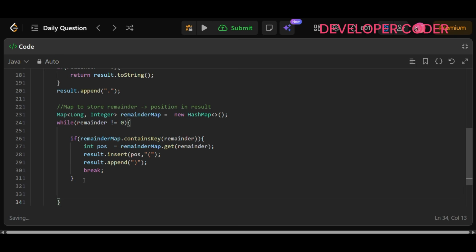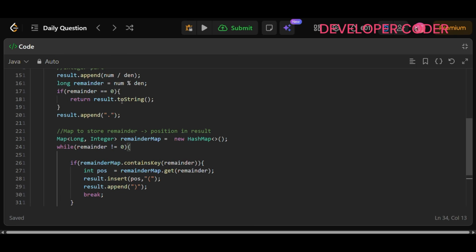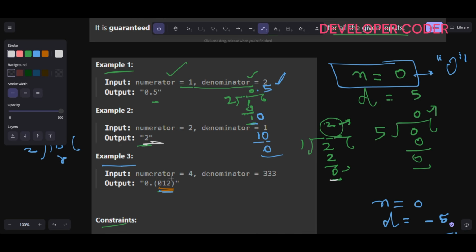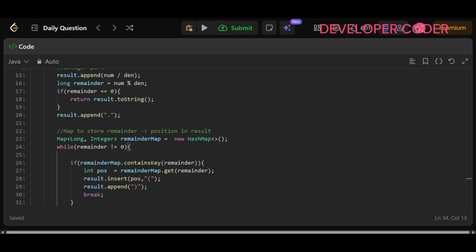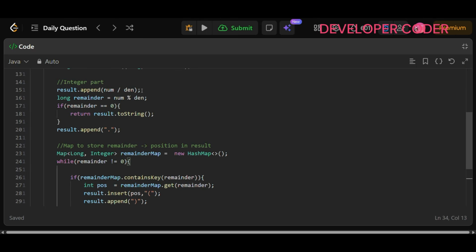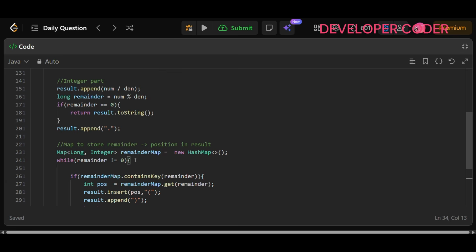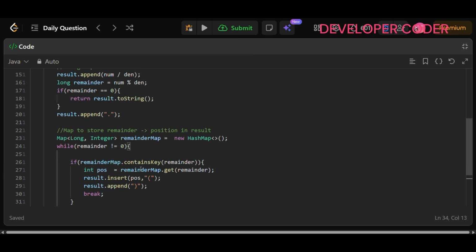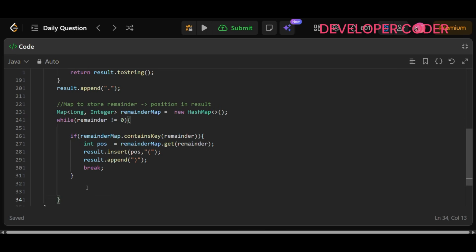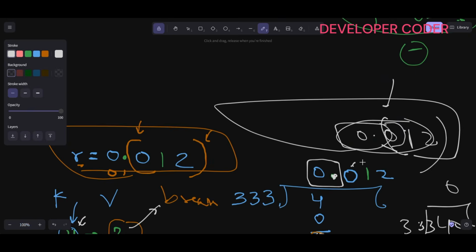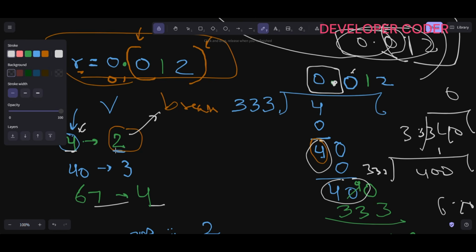And here otherwise, right now let's say you are going to get 0 point, that's it. So if you see, in the result you have added 0, then the remainder is not equal to 0, so you are going to add the dot. This is what we are doing here until now, for example number 3. And then after that, the remainder is not equal to 0, so here I'm checking if the key is not there. Right now the key is not there, so what we have to do first: this particular remainder, that is nothing but this 4, I have to add, and the length of the result, which is nothing but 0 point as of now.